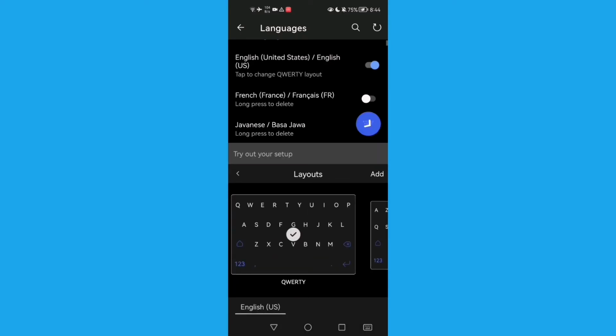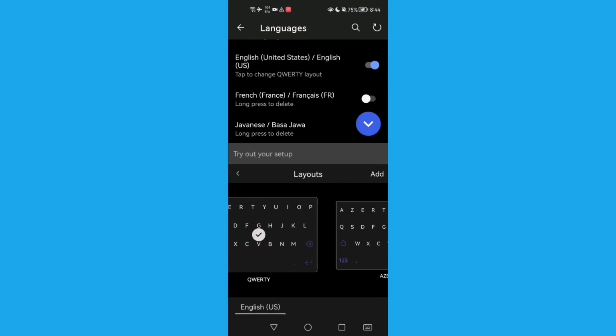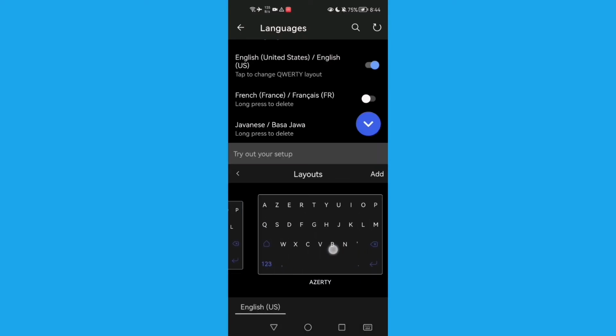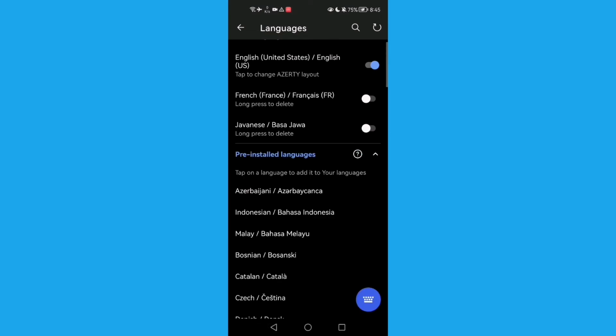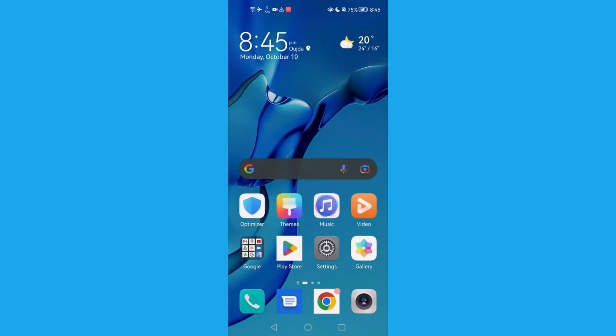Click on it, and as you see here you will find either the keyboard. If you want it, just click on it, and that's it. You can select any keyboard you want and then just go back, it will be saved. And that's how to change QWERTY keyboard on Android phone.